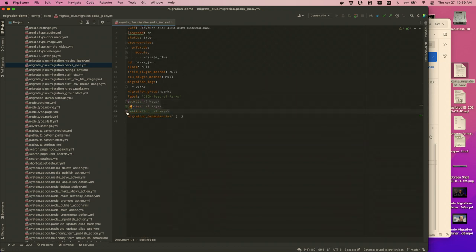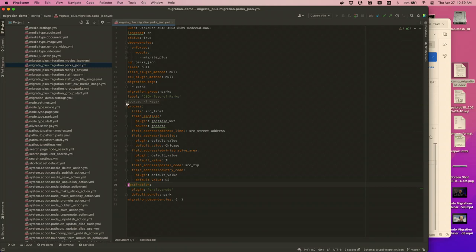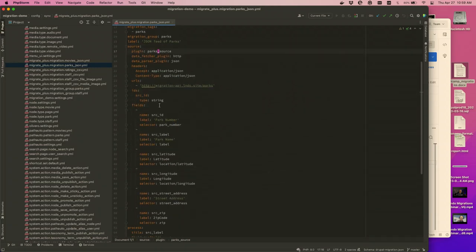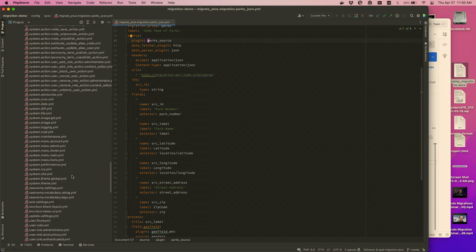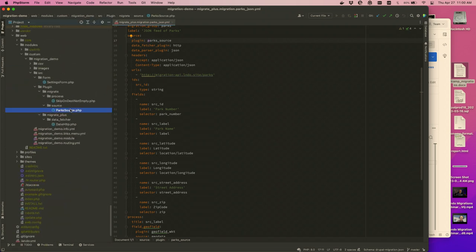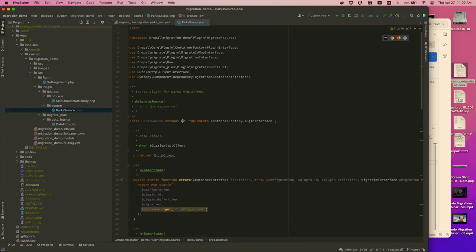So that maps up with the thing I was showing before, where we have our three types of plugins. And for this migration, our plugin is the Park source. This is a custom source plugin that I created that's extending the URL source plugin that's part of Migrate Plus. This is what allows us to pull the source data from the URL.